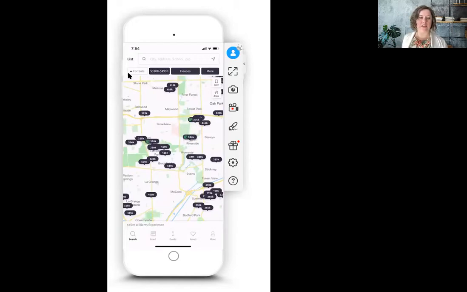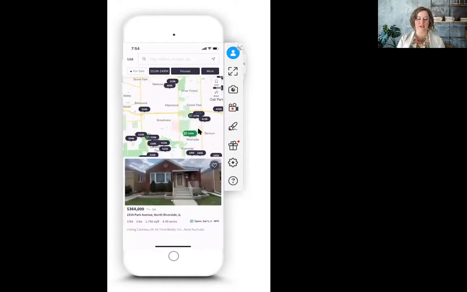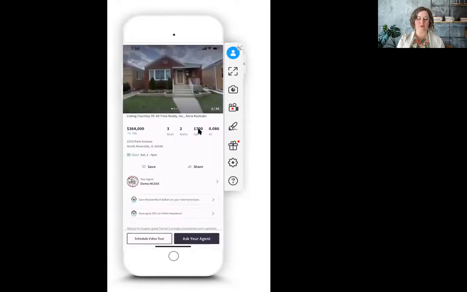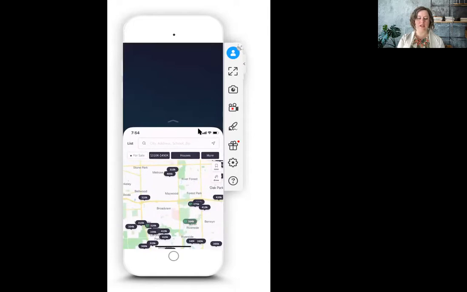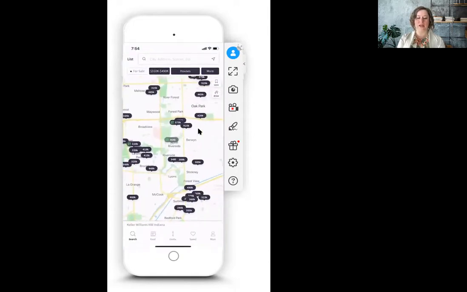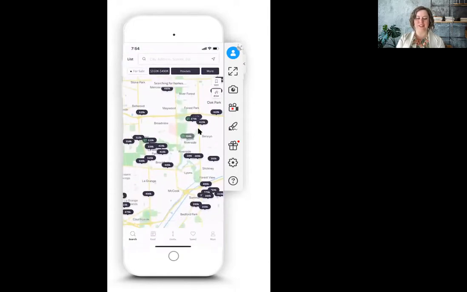Anything that has this little green calendar means there's an open house scheduled for that property. So let's say that's the one I wanted to click on. I can just open it up and get a quick view of everything. We'll do another video that shows exactly what's populating in that listing. So check out the playlist for those details.